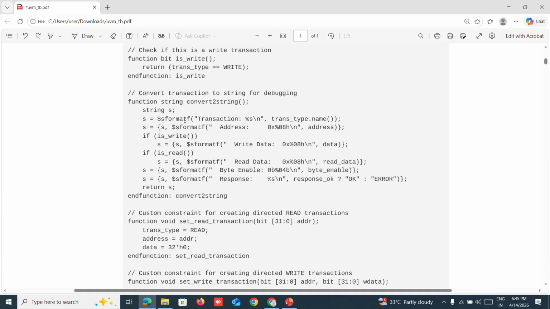Then s equal to $sformatf, whatever the transaction we are considering, Transaction %s, then a new line, and transaction type dot name. So the name is the read or write operation. And again address: 8'h, so 0x%08h, which means your address is stored as 8-bit values. Then new line, data. Sorry, address. Similarly data.